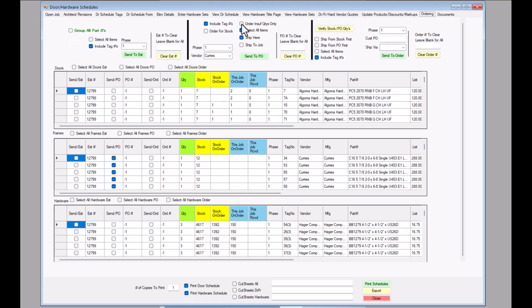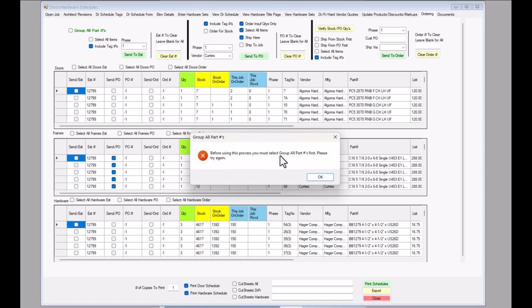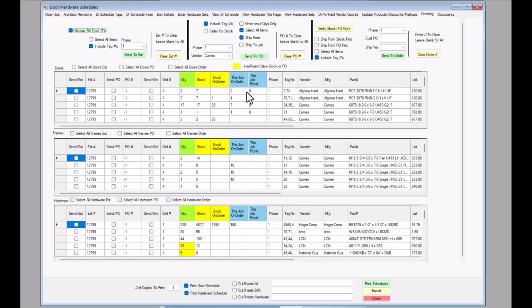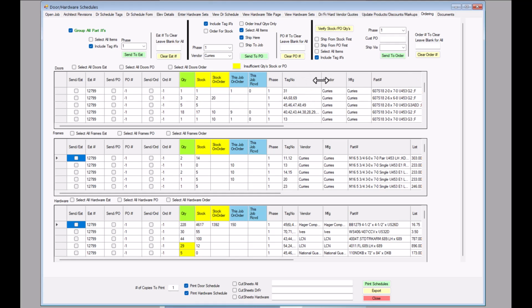If you were to select this radio button now, it's going to tell you that you must select group all part numbers first. So let's go ahead and select that. We'll show you what happens. What it's going to do is combine all the like part numbers on one line and also combine the tag numbers. So if you see now, on this first line item, there's a quantity of 2, tag 7 and 7A, and that's a 2870 left-hand wood door. So now we have everything combined on one item with tag numbers combined.